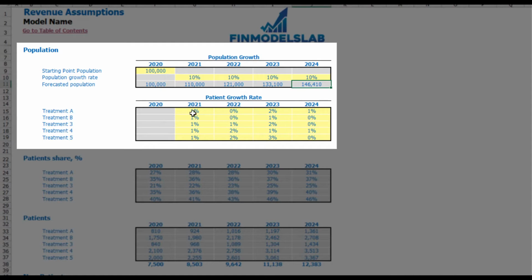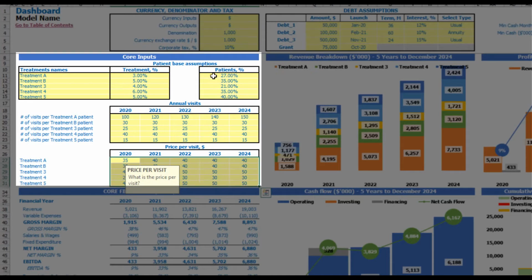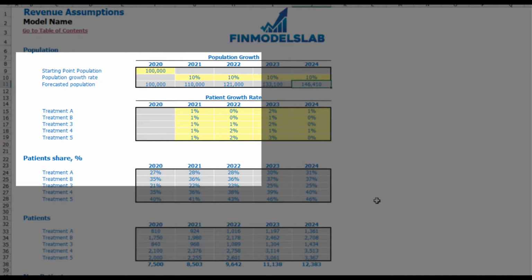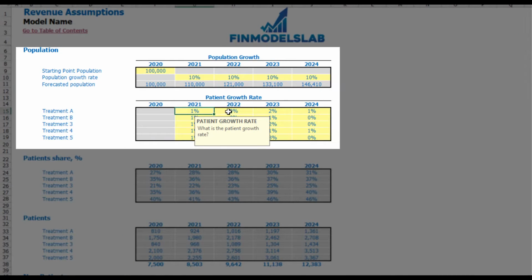Additionally, on the revenue tab you can input patients growth rate. This means that these patients' 27% will be increased by 1% the next year, 0% the year after, 2% and 1% in the last year. These percentages are also changeable.